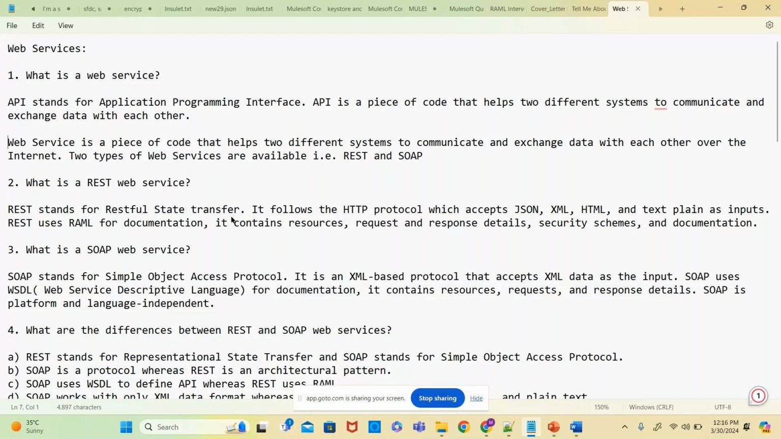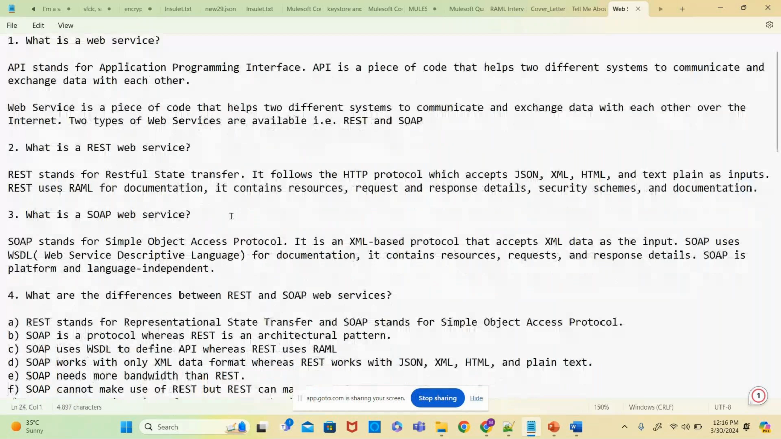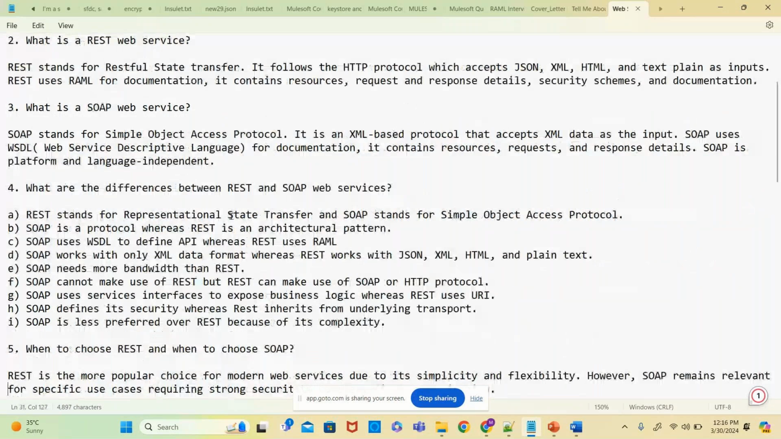What is the next question? What are the differences between REST and SOAP web services? Okay, already we know that, right? REST stands for Representational State Transfer and SOAP stands for Simple Object Access Protocol. This is the first point we can tell. By the time we remember the further answer, we can tell the first point, right? Okay. See, this is the way you need to craft your answer. Okay, right. Next, SOAP is a protocol, whereas REST is an architectural pattern.